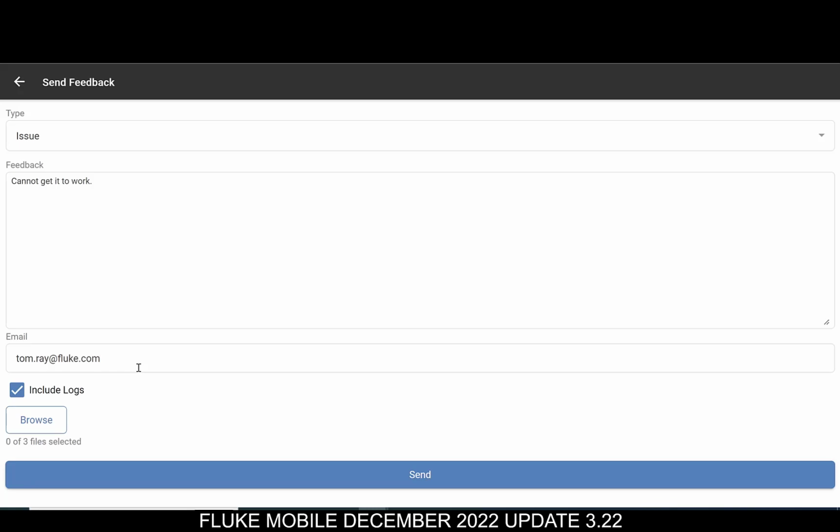Okay? And we do have some other improvements, security updates, bug fixes, and performance enhancements completed as part of this release. Okay, ladies and gentlemen, that concludes the overview for our Fluke Mobile release for Emaint X5 version 3.22, December 1 of 2022.